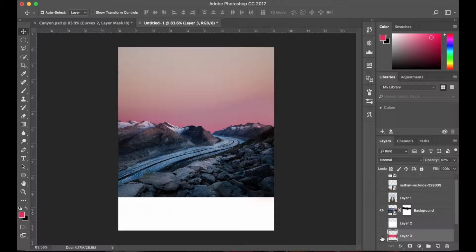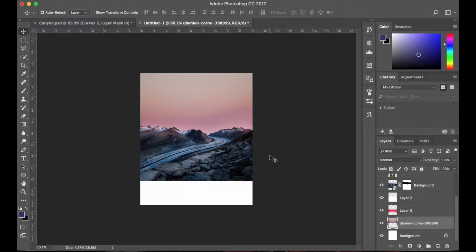So I'm going to turn those off so you guys can see what it looked like before, and there's after. Okay, so now what we've done is I've shown you guys how to replace the sky, and I've shown you how to put some lighting in the background to make it look a little bit more realistic.